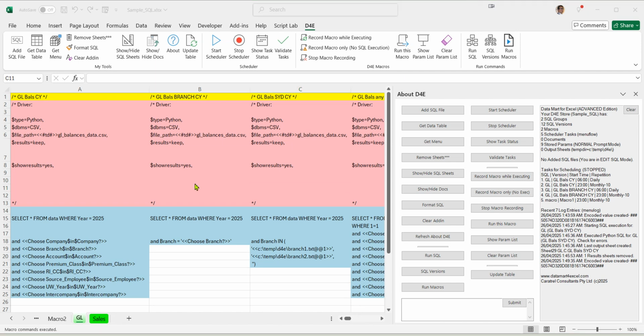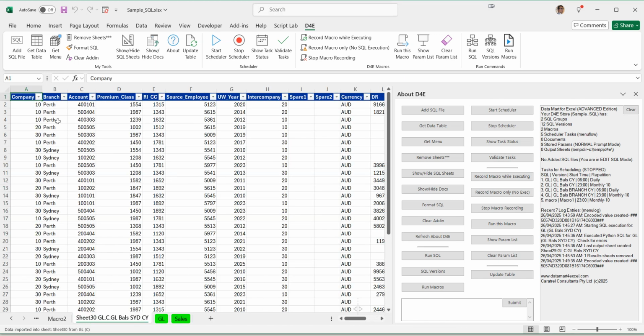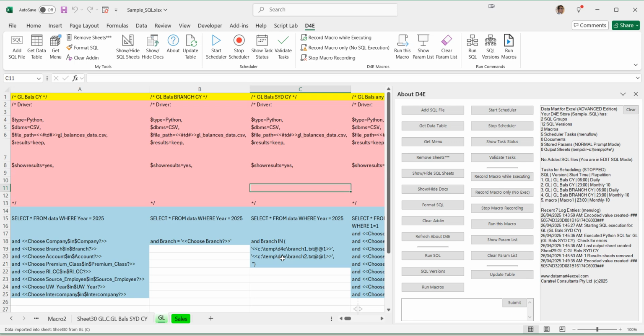So the file doesn't contain Sydney, and the result shows us that yes, our branch still looked for Sydney, because it replaced that SQL command with the correct value for the encoded string. It decoded the encoded string, and put back Sydney in here.